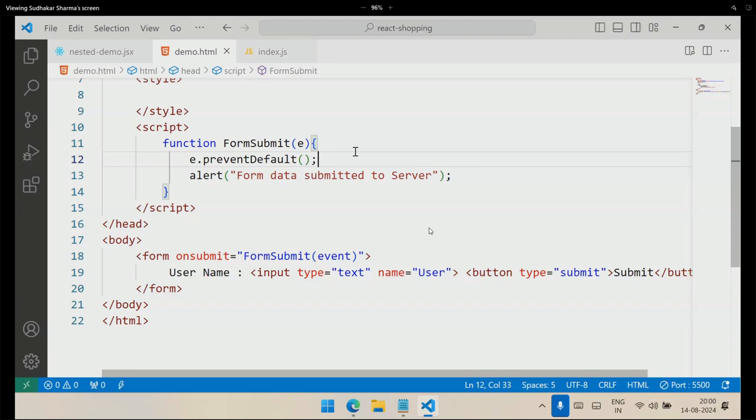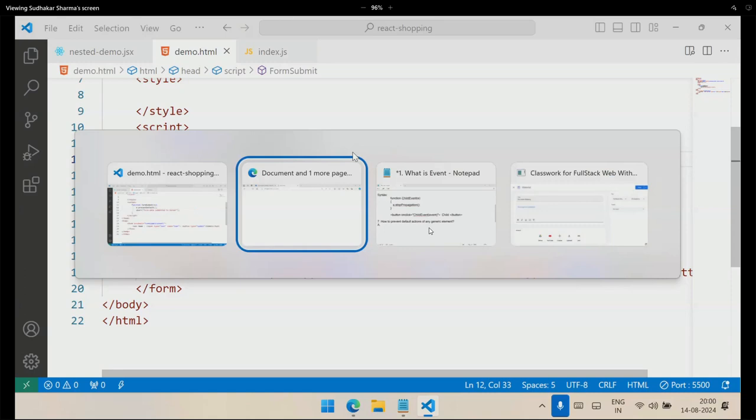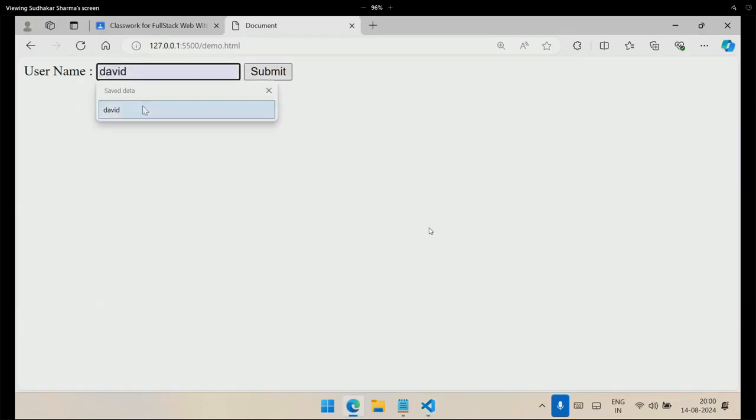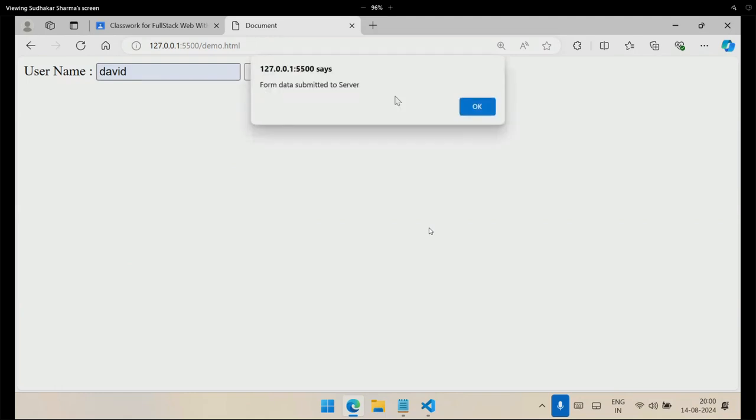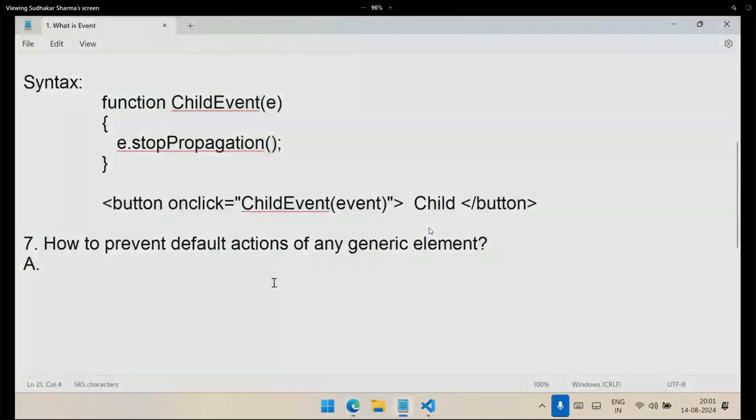Generic element means by default they have some functionality. Right now I am entering some name and I click on submit. It will do the work given by you. After doing the work given by you, it will stop. It will not do the default work. Previously, it was enabled with two functionalities: the functionality you defined and the default functionality. Many times when I give my own functionality, I don't want any default functionality to work. Then how do you prevent that? By using prevent default.